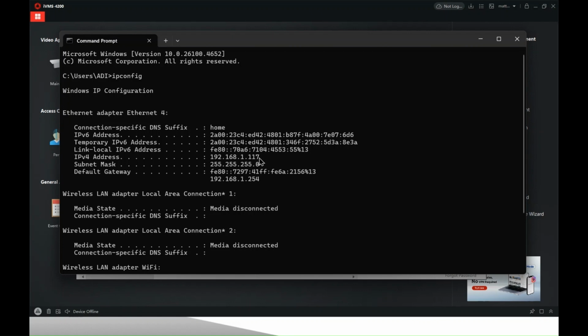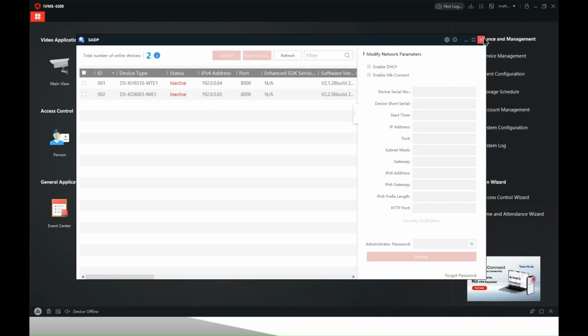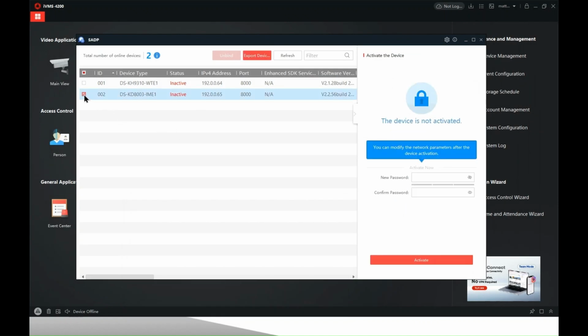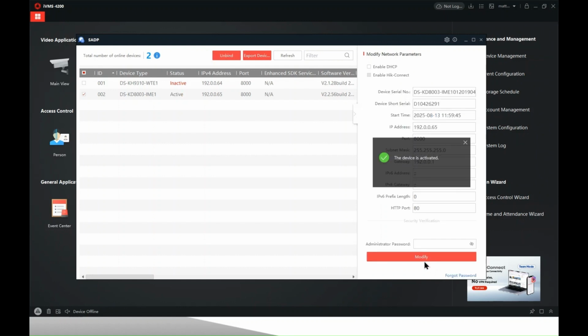So we need to go into SADP and change the IP addresses to 192.168.1 and then a unique address for each device. Take a note of the subnet addresses and the gateway addresses. Okay, so let's go to the door station first of all, tick the box, and then in the new password window we need to create a new password and confirm, click modify, and then we are in the device to change settings.